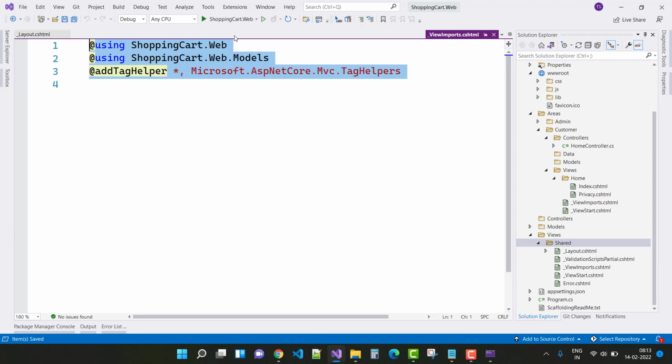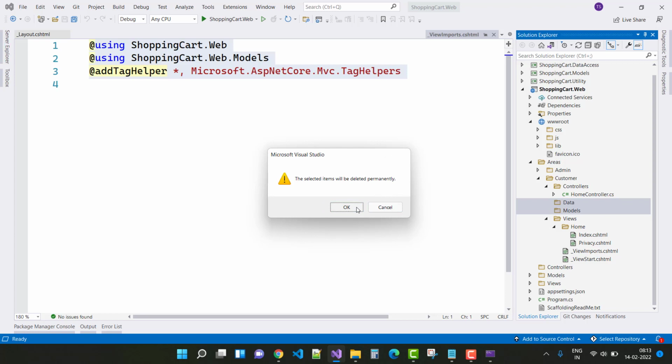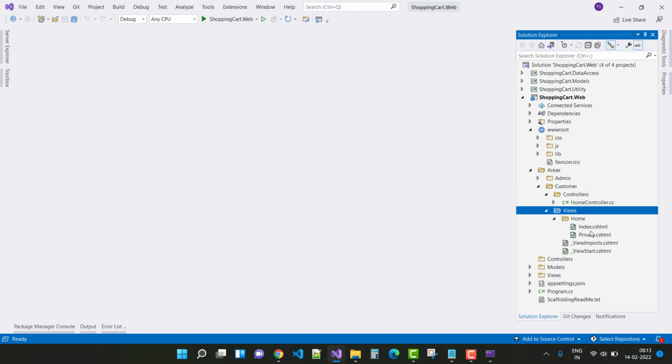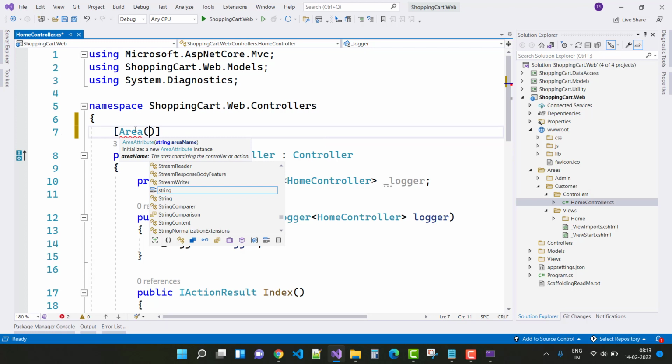In the home controller, first of all close all tabs. In the customer area, you can see the controller, model and data are also there, so just delete it. And also close the old tabs. Here you can see that views is also there and controller is also there. Under the views, we have the home section, and here you can see the home controller has the area attribute: Area equals to Customer.